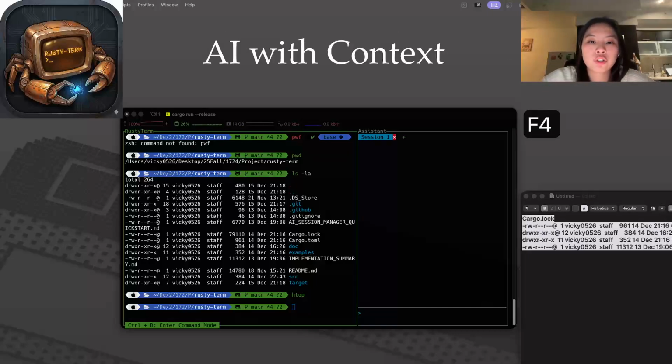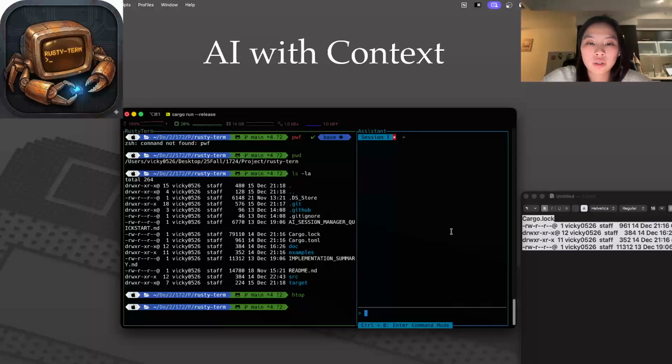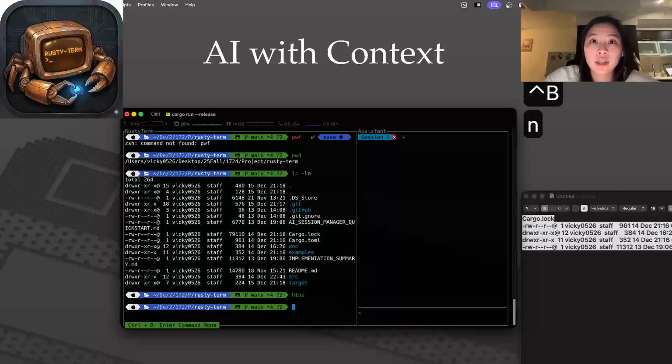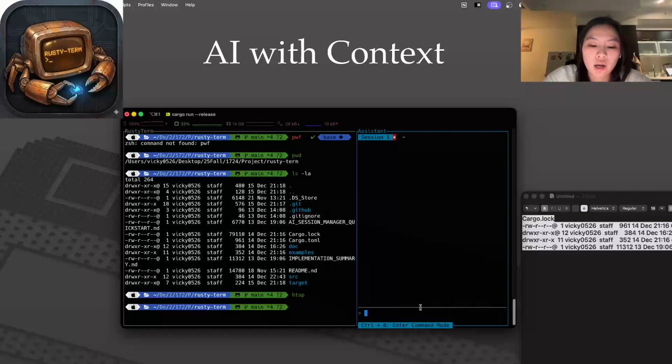Now I will switch to the AI assistant on the right. I can directly click the desired panel or use Ctrl B N to switch between those two panels. I will ask what commands I used today.